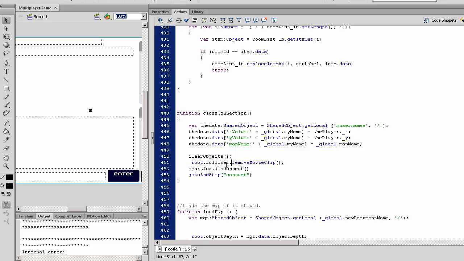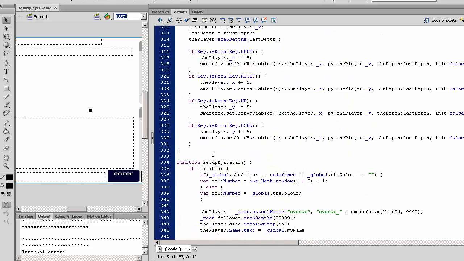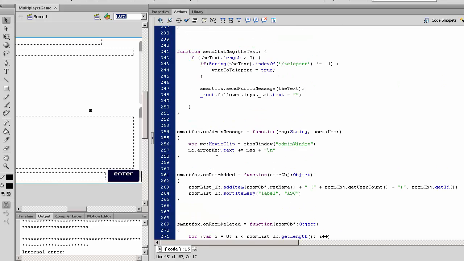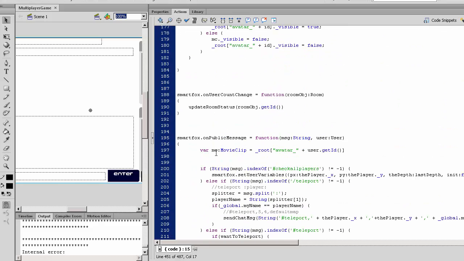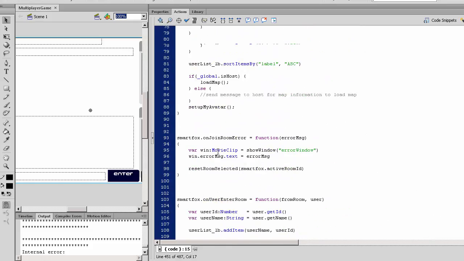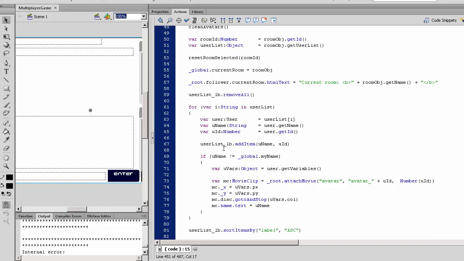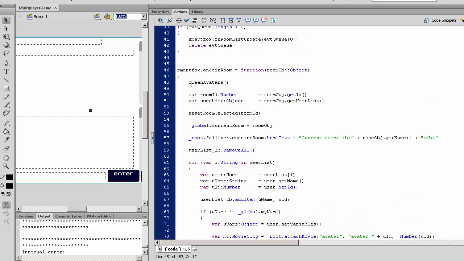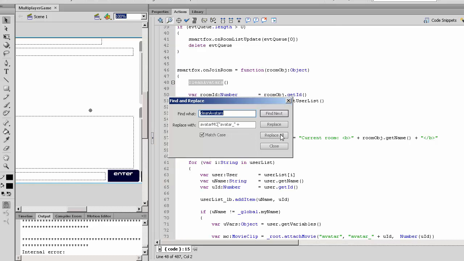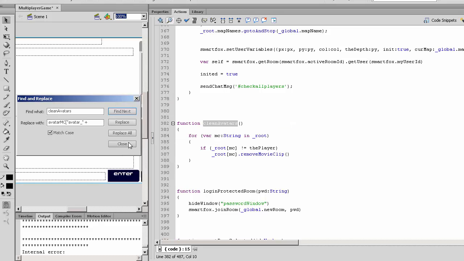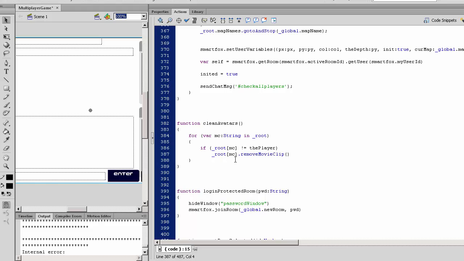So go up into, I think, I'm not sure, I'm looking for it. Clean avatars. There's a function called cleanAvatars. Let's find this. So click this and click find next. Function cleanAvatars, root.mc.removeMovieClip. So that should work if it's not equal to the player.